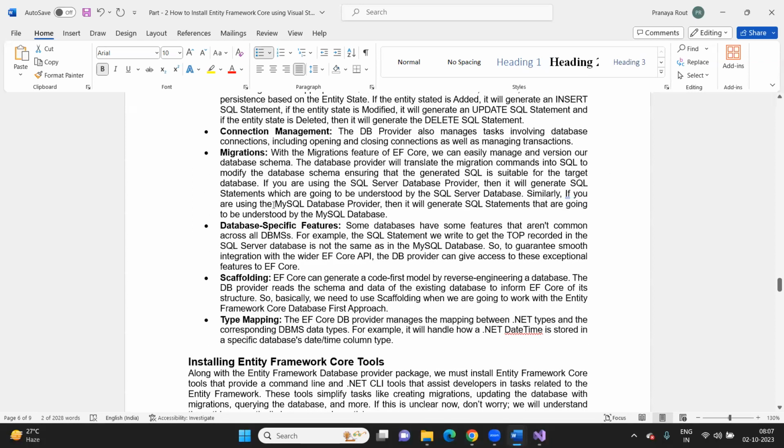Migration means what? See, why we use entity framework core? It uses something called database migration. Using this migration, we can easily manage the version of our database schema. For example, initially we created some classes, and based on the classes, the database is created. And we said this is my migration version one.